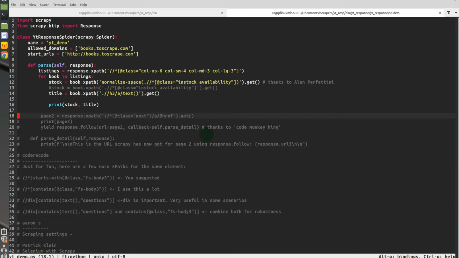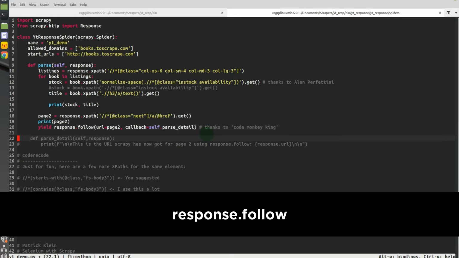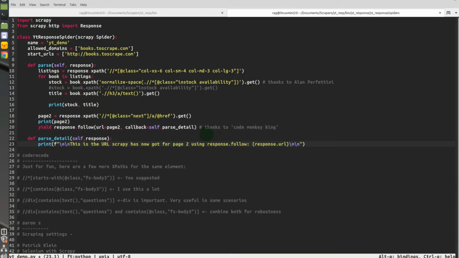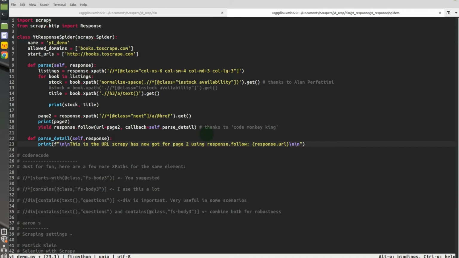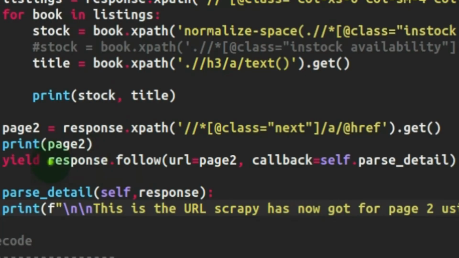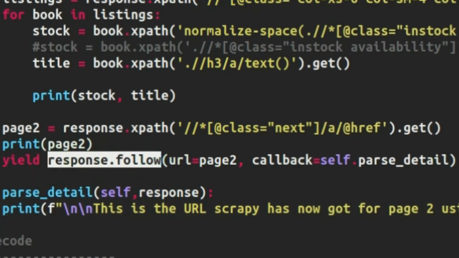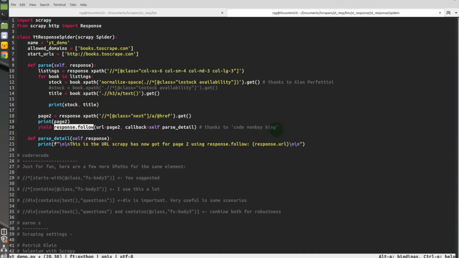Next thing crops up quite a lot, and quite often you could use this, which is a lot better than having to use URL join. Often URL join will be used when potentially you could just use response.follow. Code Monkey King mentioned this to me a long time ago, about 6 months ago, and I've been using it ever since, so it's been a big help.